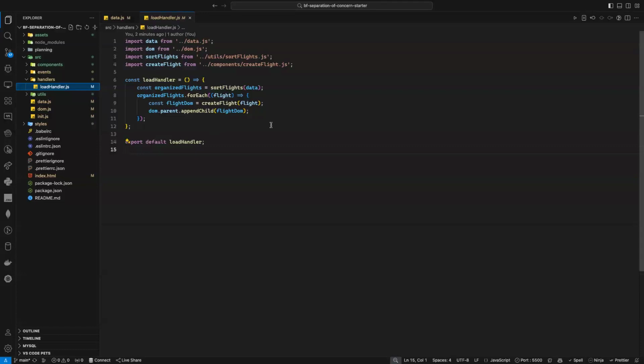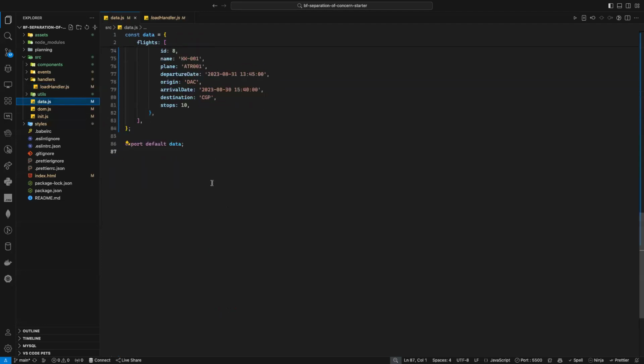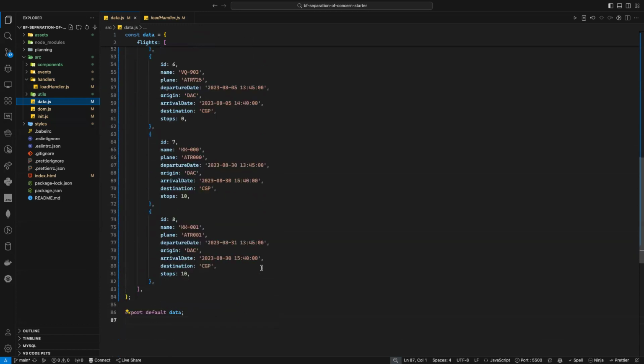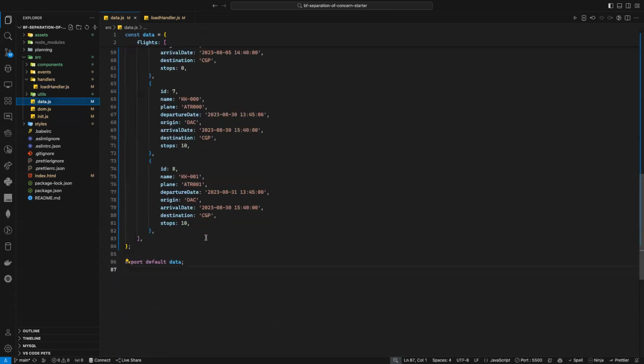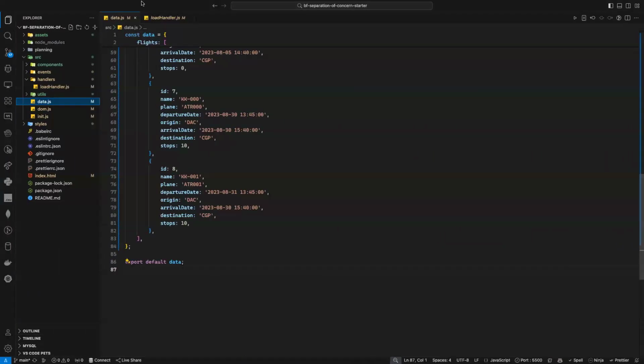So it doesn't matter if my data is 5 or 7 or 10 or 20, as long as my data structure is correct. Of course, if you did not pass some data, it will not work, because now I'm telling it I want this data. So you need to pass all this data with the name, plane, departure date, origin, arrival date, destination, stop. If you add the correct data, it doesn't matter if you add 10 flights or 20 or 100 or 1,000, your website is still working correctly. I think that should be clear, right?